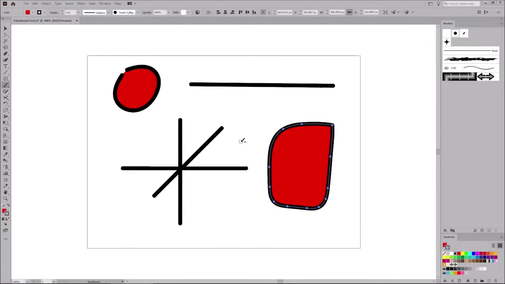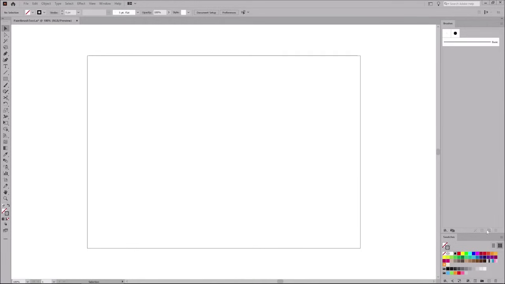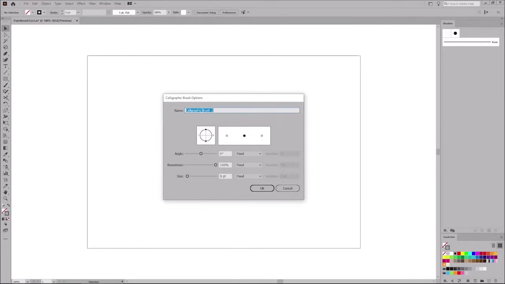Now that you know where to find brushes and how to use them, let's learn more about the different types of brushes and how you can create your own brushes. Let's start with the Calligraphic Brush. To create a new brush, simply click this New Brush button. Make sure that the Calligraphic Brush box is checked, and then click OK to open this window where you will set the settings of your new brush. Let's type in a name for this new brush.